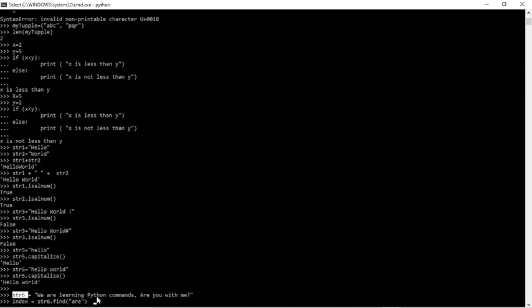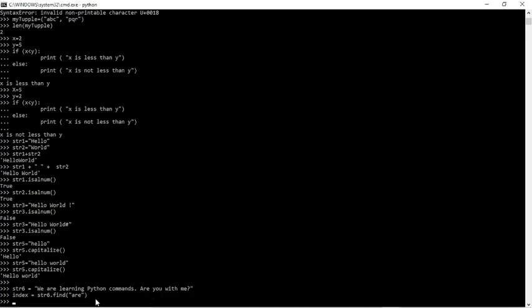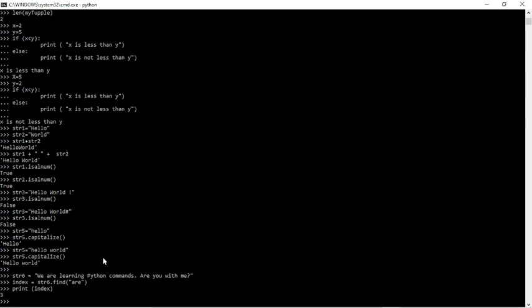Are you with me? So it will give us the index where the R is found first in this sentence. So we are storing the returned index into the index variable. index is equal to str6 dot find, and we are passing in double quotes R. So let's print the index and see what value it returns. See, it returned 3. That is, W-E is 0, 1, 2, it starts from the third index.